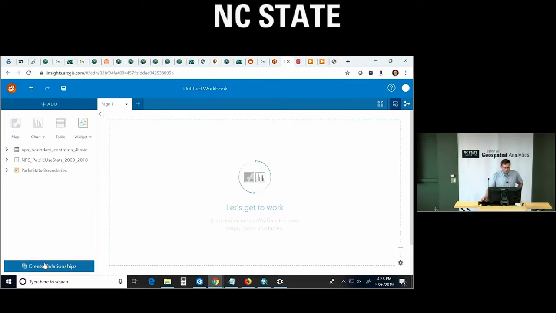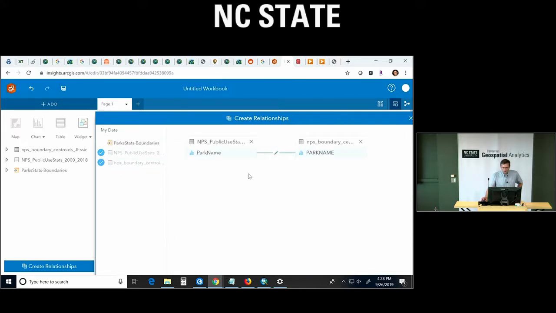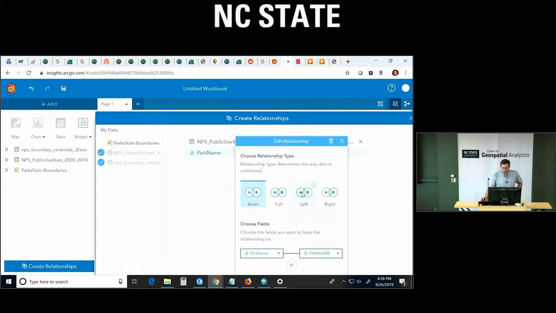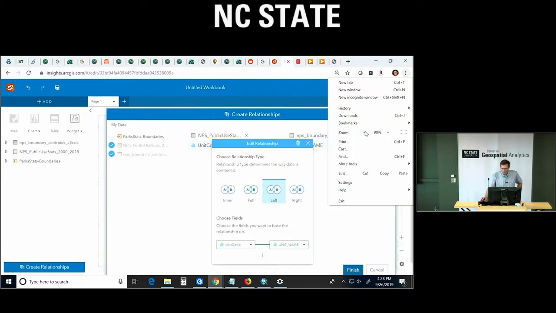Anyway, what you can do is create a relationship between these two, which is more or less a join. We can go in and say we want to set up a relationship, and then we tell it the way the data is combined, and we had to play with all this quite a bit. But the unit code is the ID that we can join them with. And so now I've got, I can't see my, there we go.